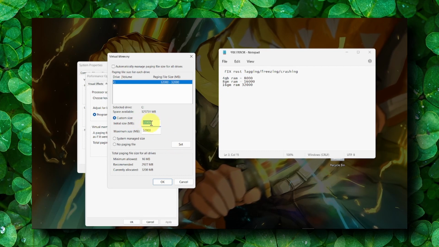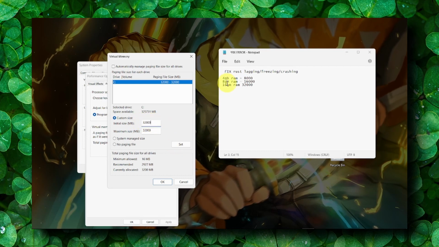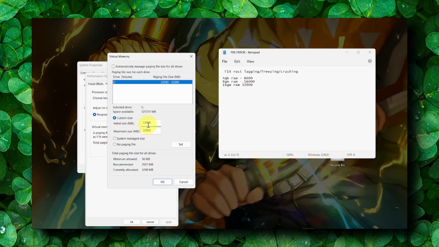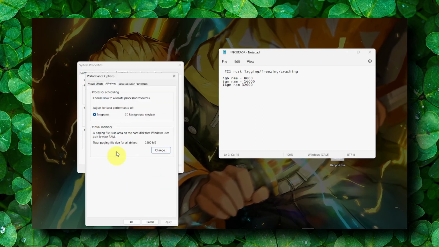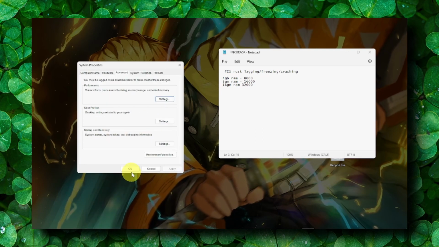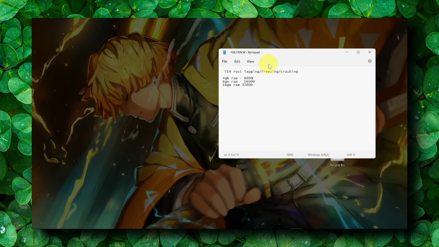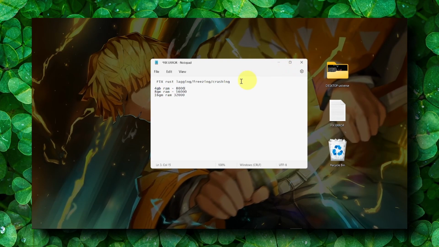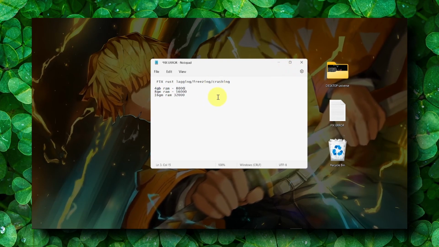Make sure after you write here, depending on your gigabytes, after you add the numbers, you click on Set so you can add it there, and now click OK and OK, and that's pretty much it. It's super easy, and I hope this is going to fix the freezing and lagging when you're playing Rust.